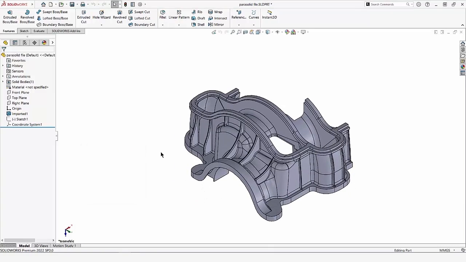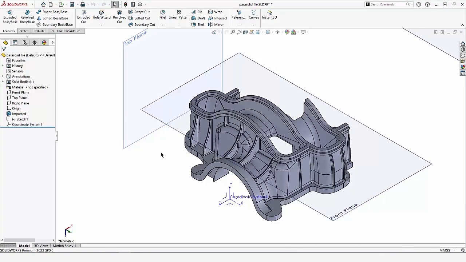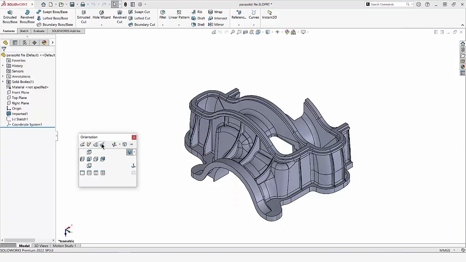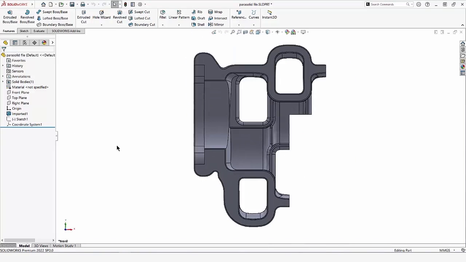That changes the standard views, and these carry over to drawings, which may be sufficient, but it does not change the default planes. They're still where they were, and the front plane is still where the front plane of the part used to be. I want to reset the views back the way they were. So this is the front as it originally was.